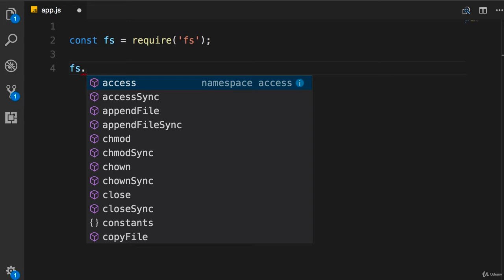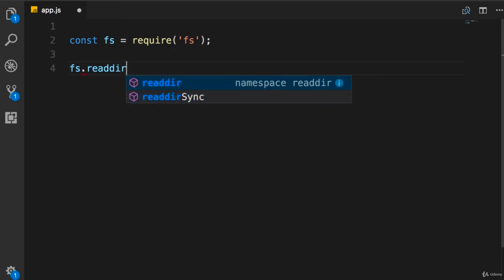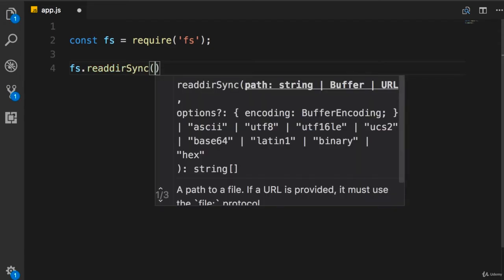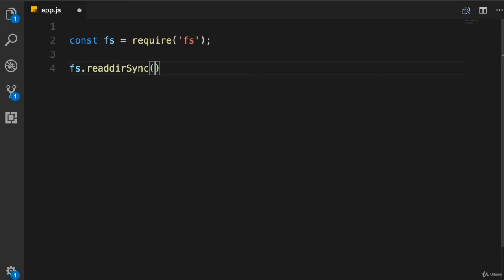Now that aside, let's take a look at an example. We're going to look at the readdir, or read directory, method. First, I'm going to show you the synchronous form because that's easier to understand. So as the first argument, we specify the path. Period slash represents the current folder, and this will return all the files and folders in the current folder.